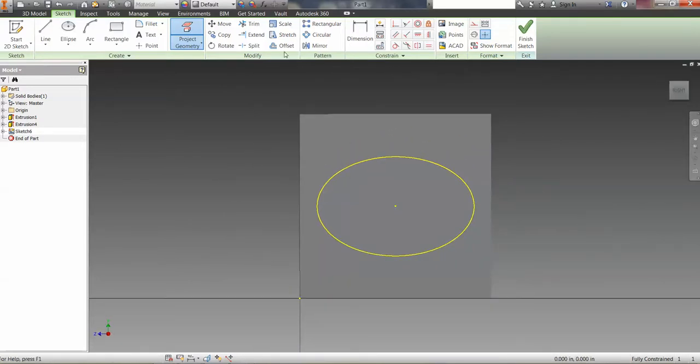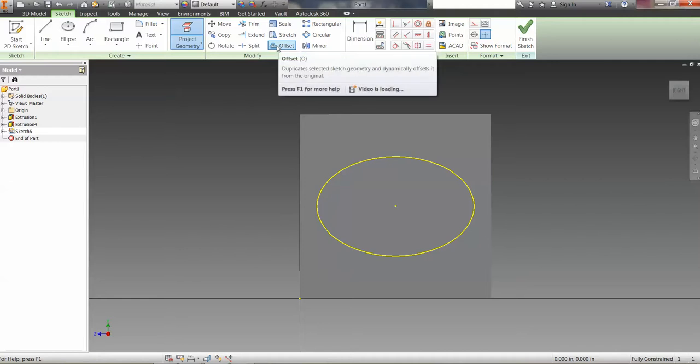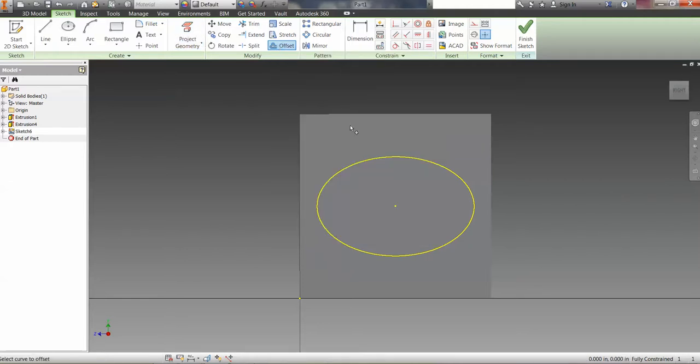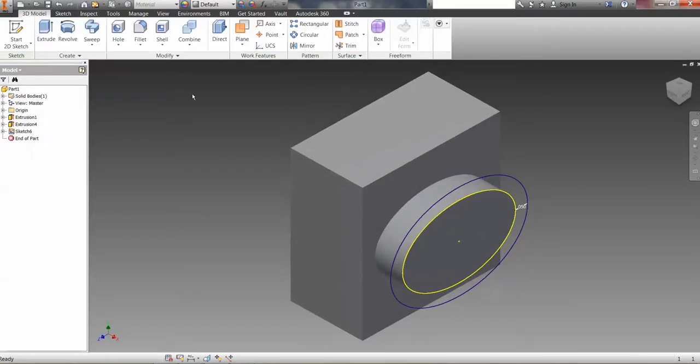So I'm going to use the offset command. What this does is duplicate any particular shape as we drag it out. As we're dragging it out, we have a dimension in there, and that is the distance between the two shapes, which in this case is 0.05. So we've got that. That was simple enough. We'll finish the sketch on that.